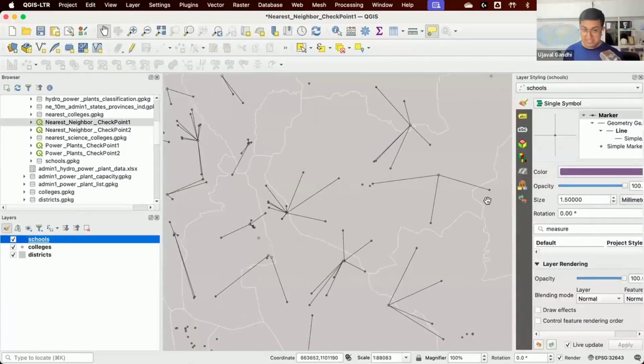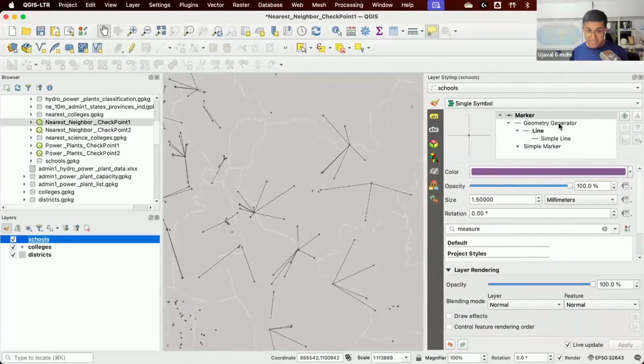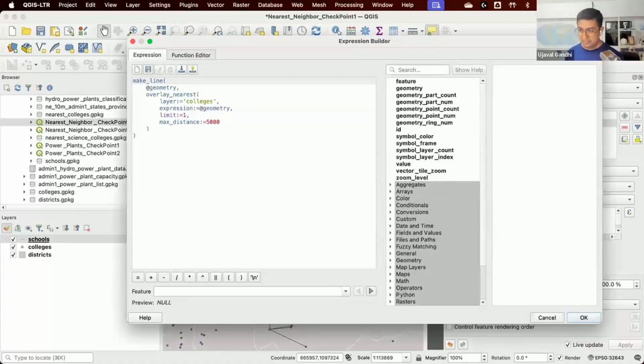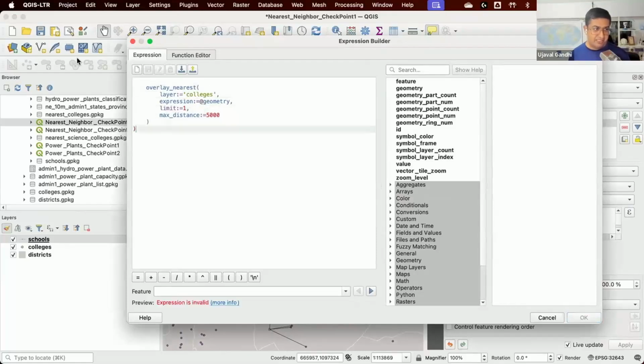Okay. Now that we understand iteration, we can now update our geometry generator expression to make use of those and find those results. So we're going to do this step by step. First, this was the expression to find the nearest college from another layer within the 5 kilometer distance. What I want to do is now impose this restriction: find a college that has the same district as the school. And this may not be the nearest one.